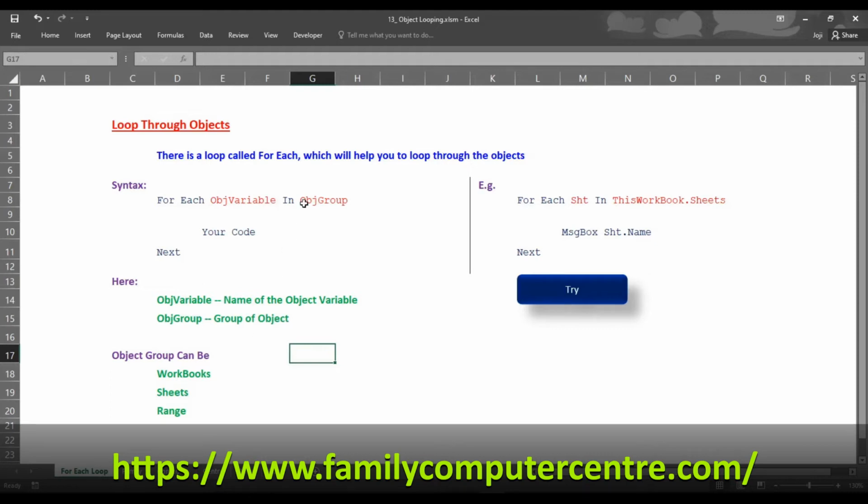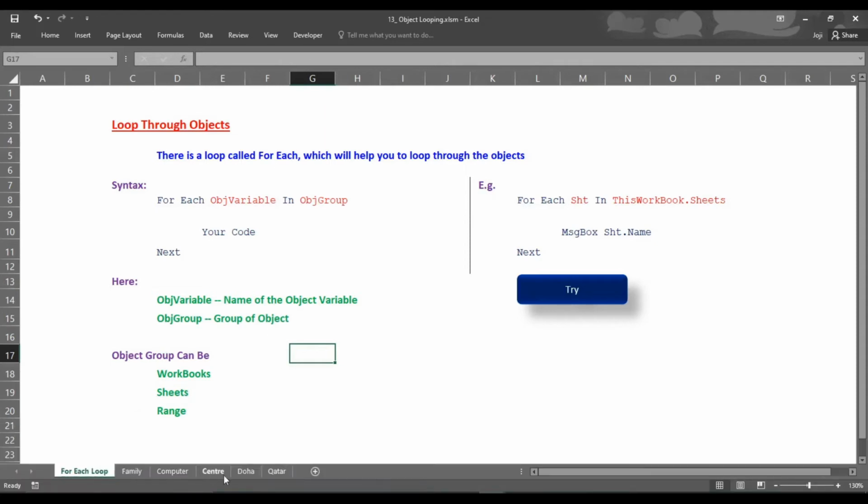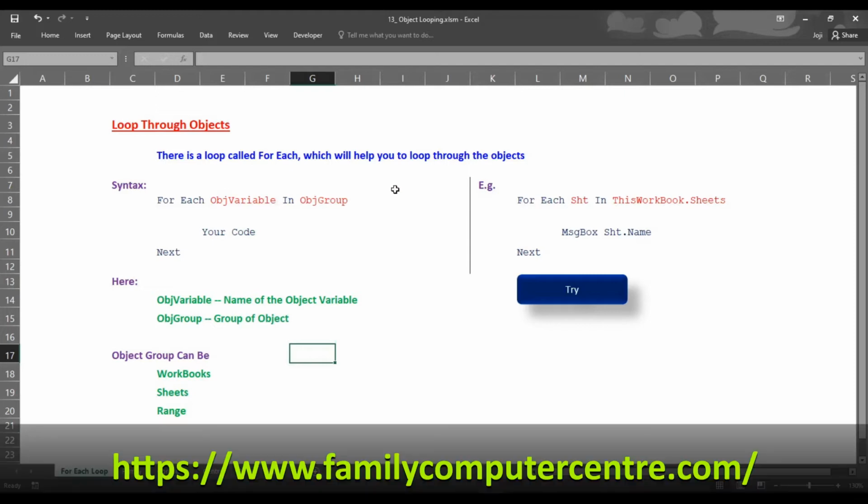Object group means a group of any of these items we mentioned before, like a group of sheets. For example, in this file we have 6 sheets. So these 6 sheets together are an object group. A cell is an object. A range of cells is an object group. A workbook is an object. A group of open workbooks is an object group.